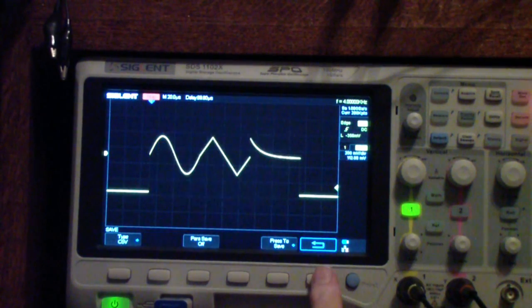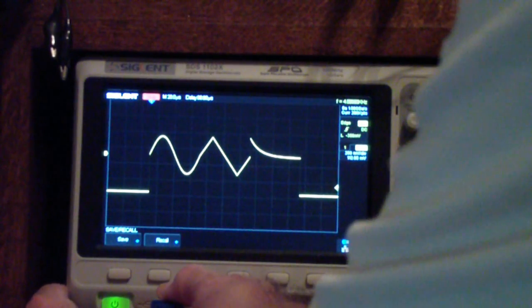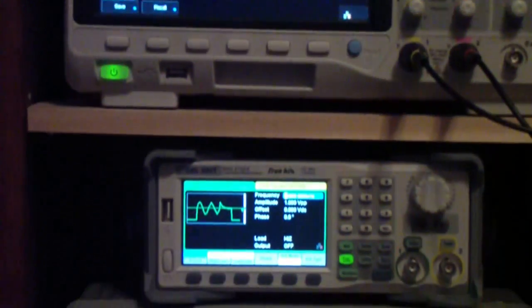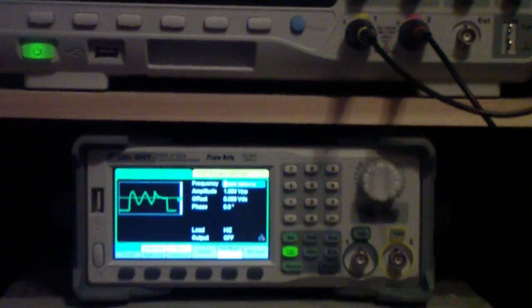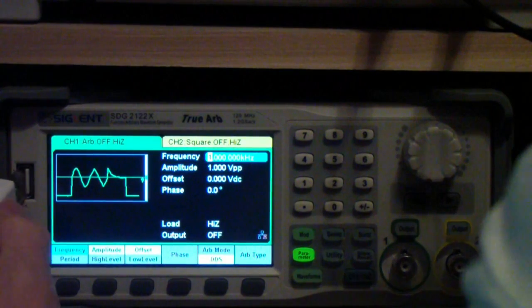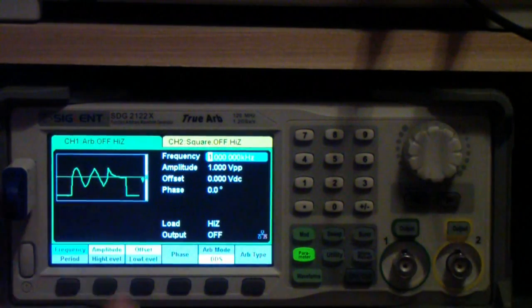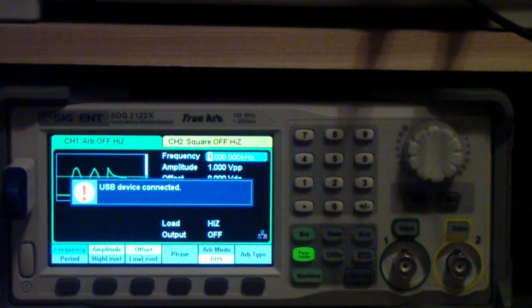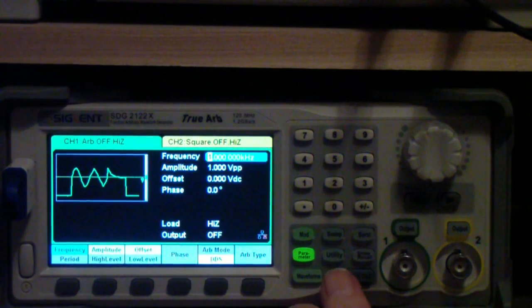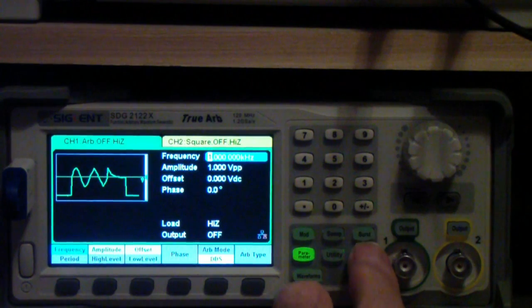So now I'm going to get back out of that. I'm going to remove the USB drive. Then I'm going to go down to the Siglent generator, and I'm going to plug the drive in there. And you see it says it's detected the drive. So now I'm going to recall, and for that you have to use the Store Recall button here.